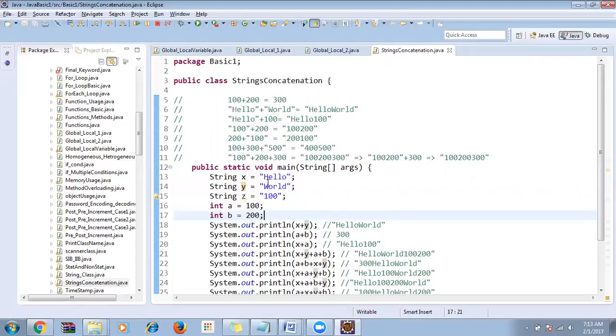Usually how it works, we have 100 plus 200, both are integer numbers. That time what will happen, it will be added. 300 will be the result. Hello plus world, both are strings, so when we add it, that will be concatenated: hello world. Hello plus 100: hello is a string, 100 is a number, so that will give you hello 100. That is a string. Any information that is added to a string will be concatenated, that will give us hello 100.